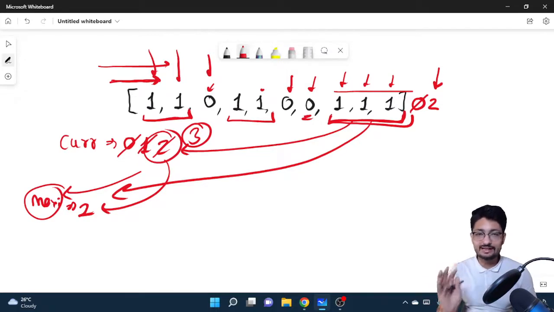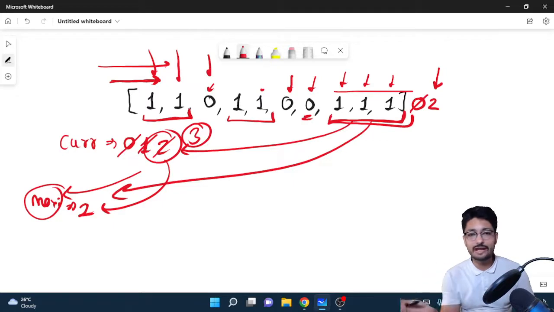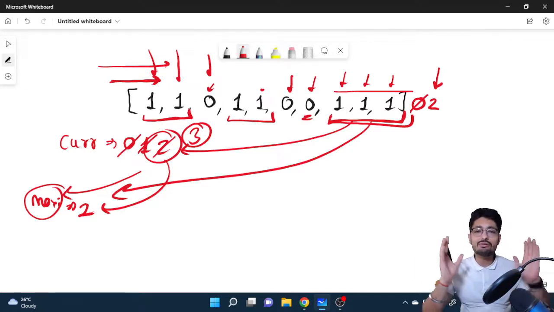The only condition is that the number of zeros I'm flipping should be at most k, because I can at most flip k zeros. If I can flip this number of zeros, I will keep on appending or increasing my segment. Whenever the number of zeros has crossed k, then I have a current segment.